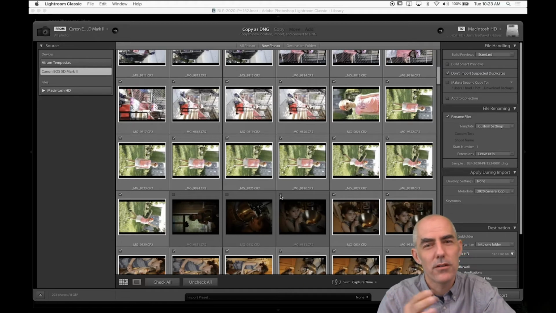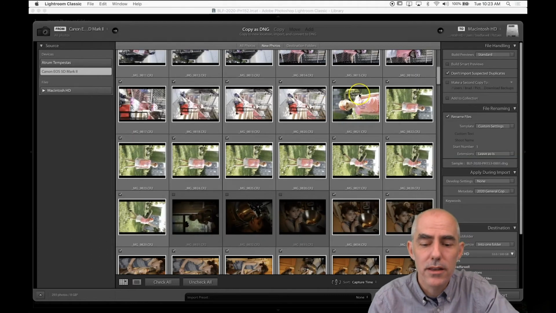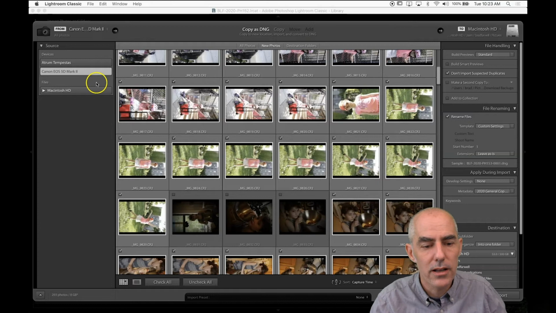Related, your camera's card should only have the stuff that you just shot. It shouldn't have stuff that you already have on the computer. Don't save stuff on your card. It's bad practice. Okay, so that's how I would get things that I'm going to bring in into my import dialog box.